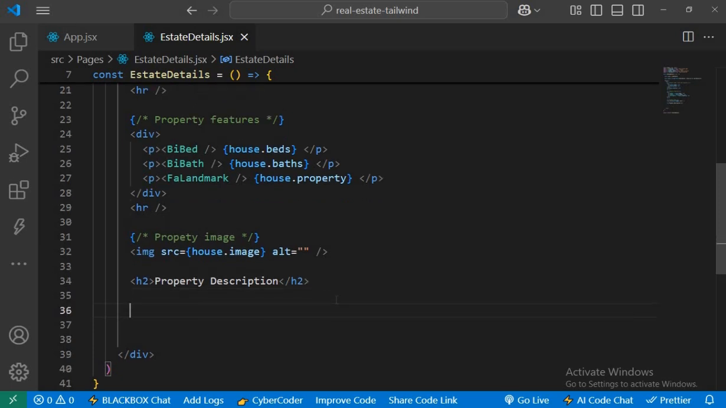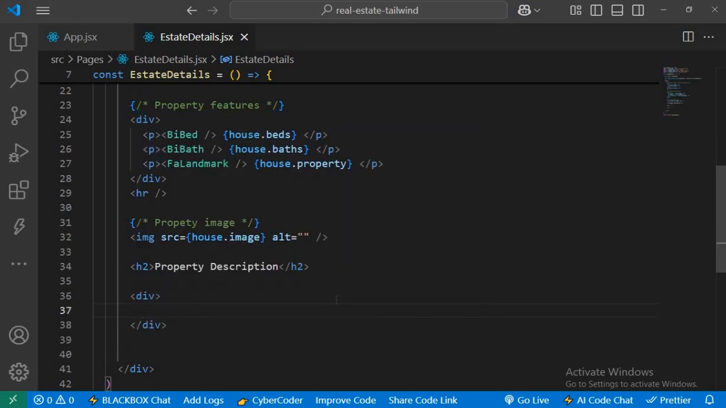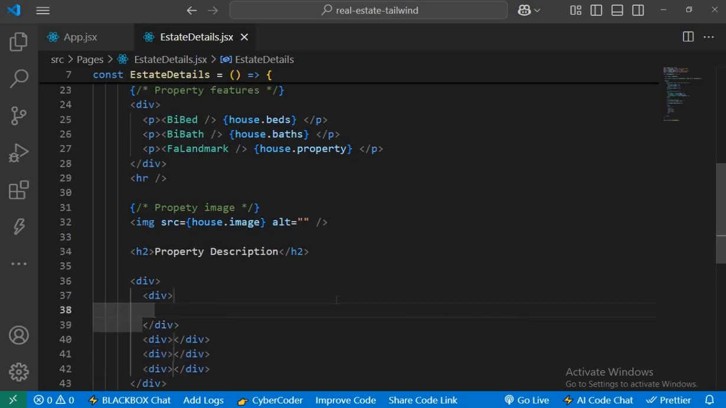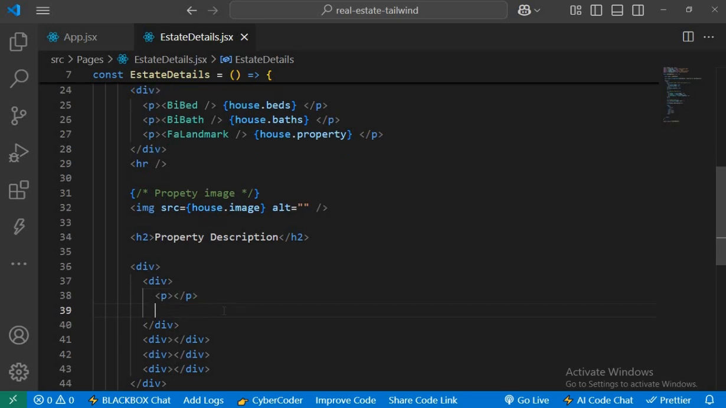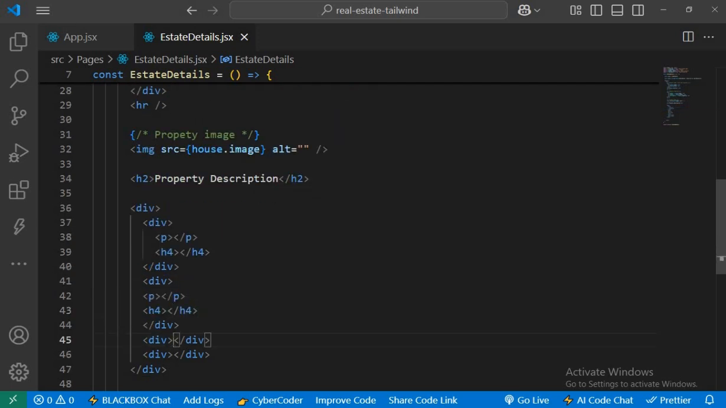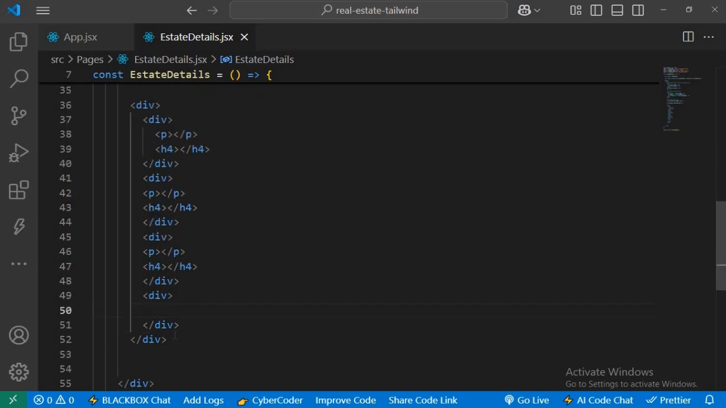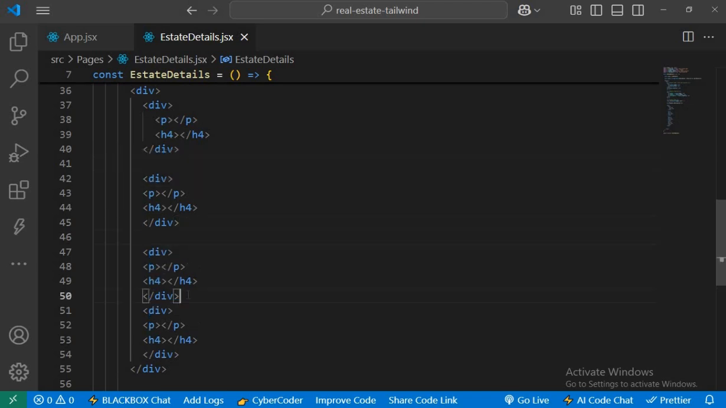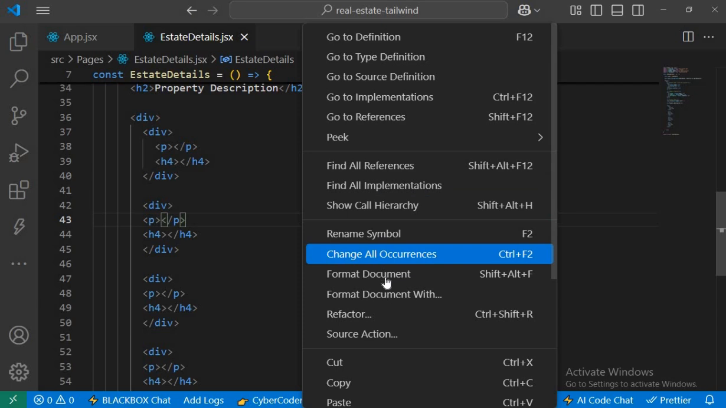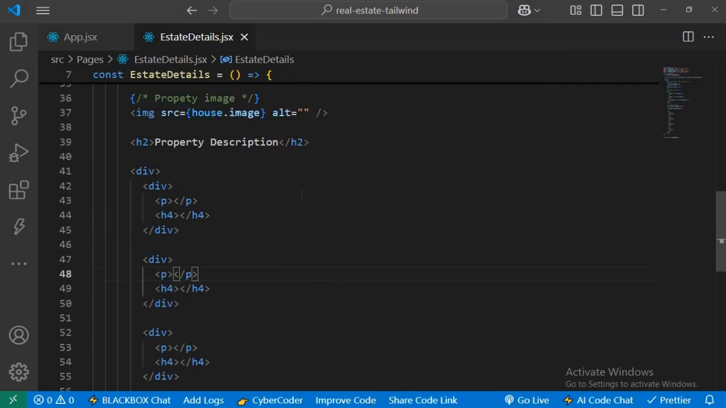Then we'll have the property details. So here we'll have a div tag, and the div tag, we're going to have 4 div tags. So the first one will have a p tag, and the second will have an h4 tag. It's going to be like that for the 4. So I'm just going to copy paste. Then I'm going to add a space so that we can understand what we're doing. Okay, so let me just format the document. Okay, so we can see clearly.